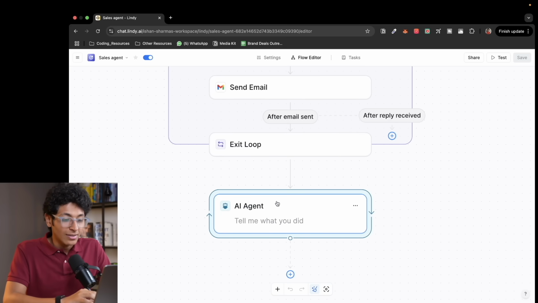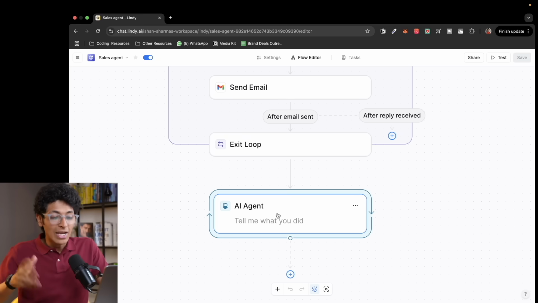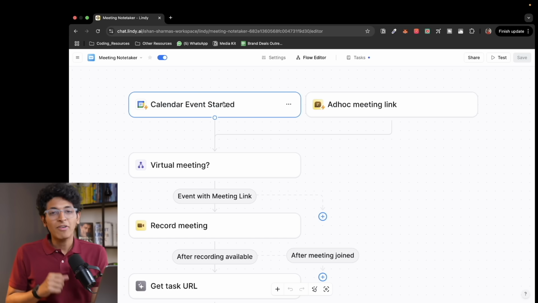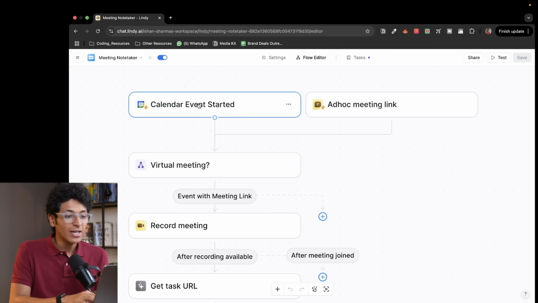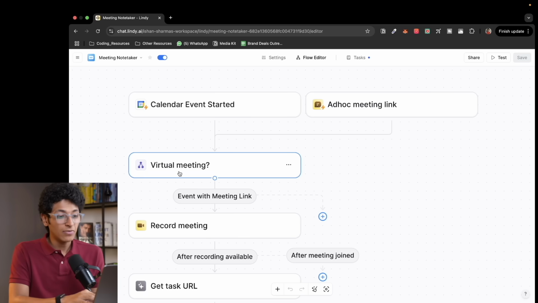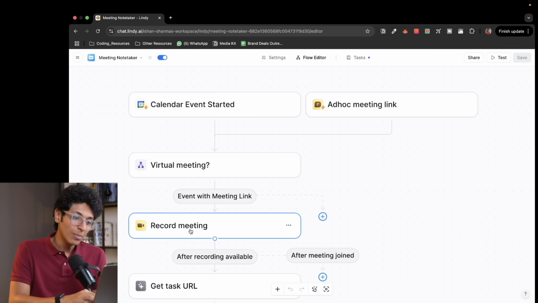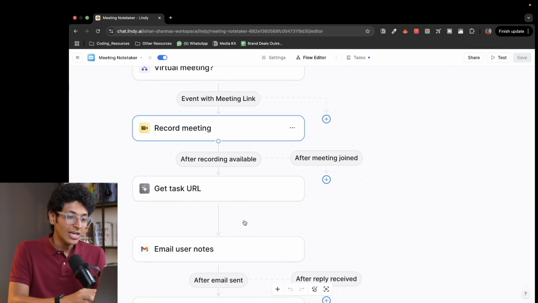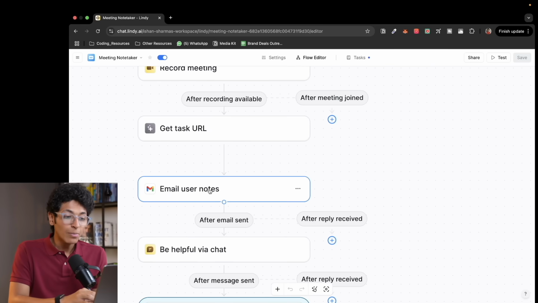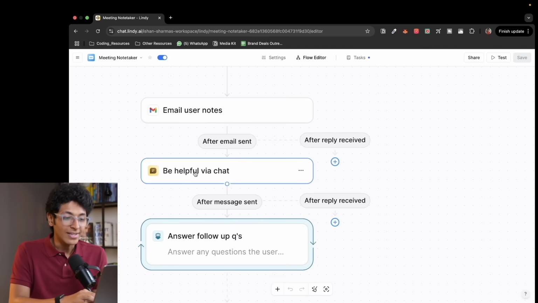Then we will have an AI agent which says, tell me what all you did, and it will give me a summary of all the actions it went through. And then you have a meeting note taker in which, when the calendar event starts, if it is a virtual meeting, then Lindy will go and attend that meeting. It will record that meeting. It will then email me all the notes from this particular meeting. And then it will ask me if I have any questions about the meeting, and you can ask any questions and it will help you solve all of your doubts about this particular meeting.